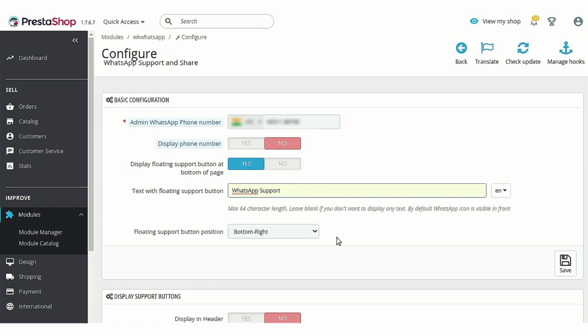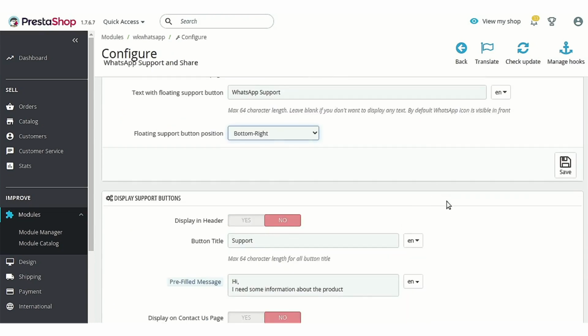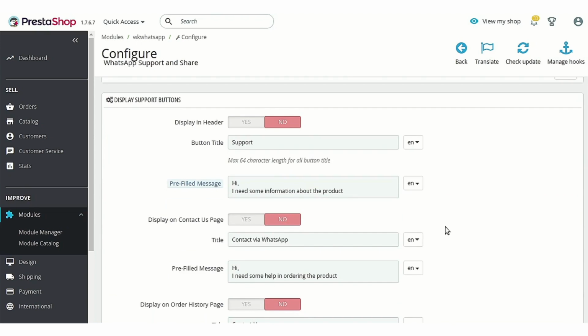Then next is floating support button position. You can choose to keep that button at the bottom right corner or the bottom left corner, whatever you like. Now next comes display support buttons. This section allows you to display the WhatsApp chat button at various pages and at various positions. On enabling the option, a button will be available at the position, that is header, in case you enable this first option. Then next is button title and pre-filled message.